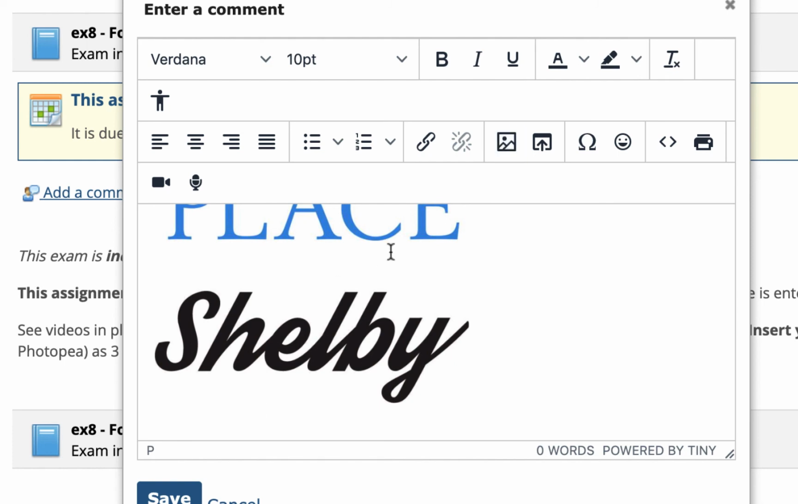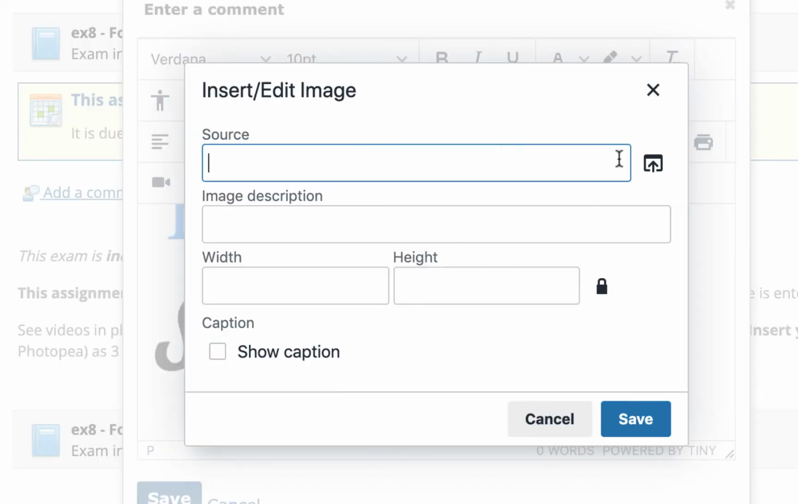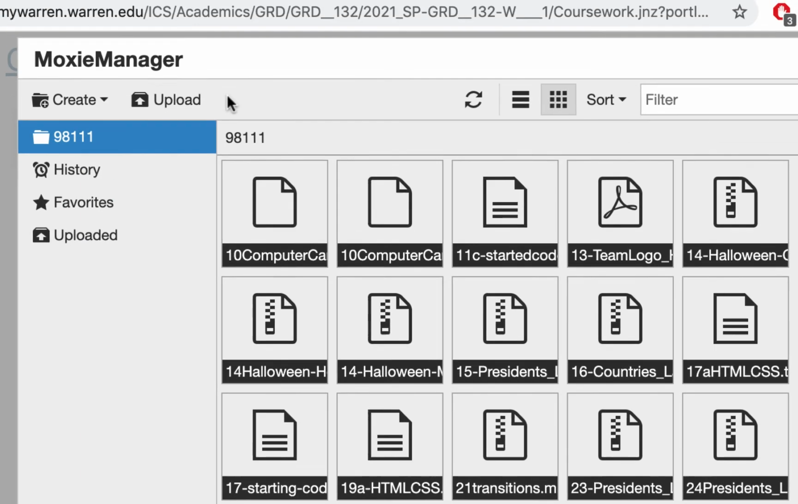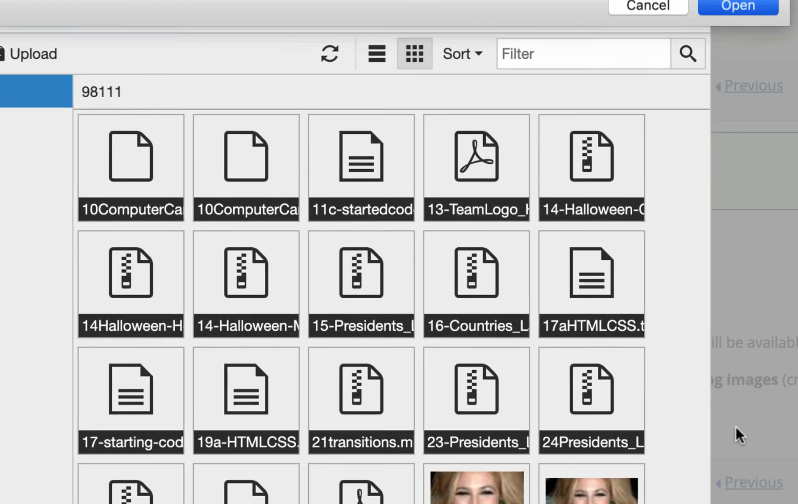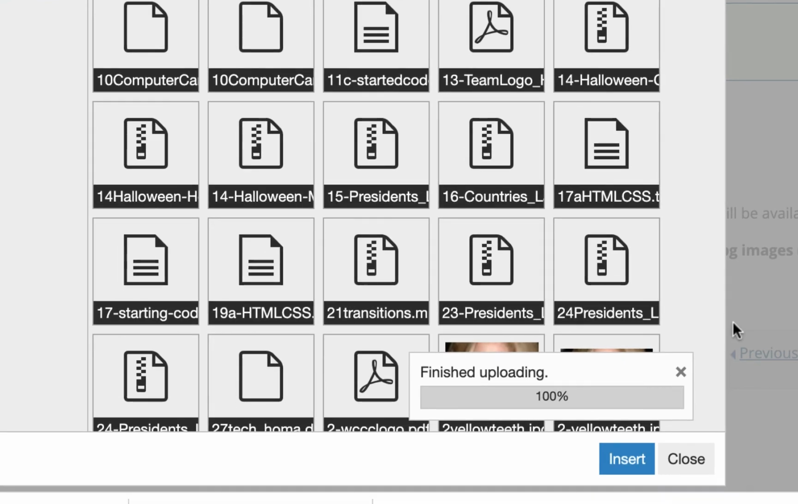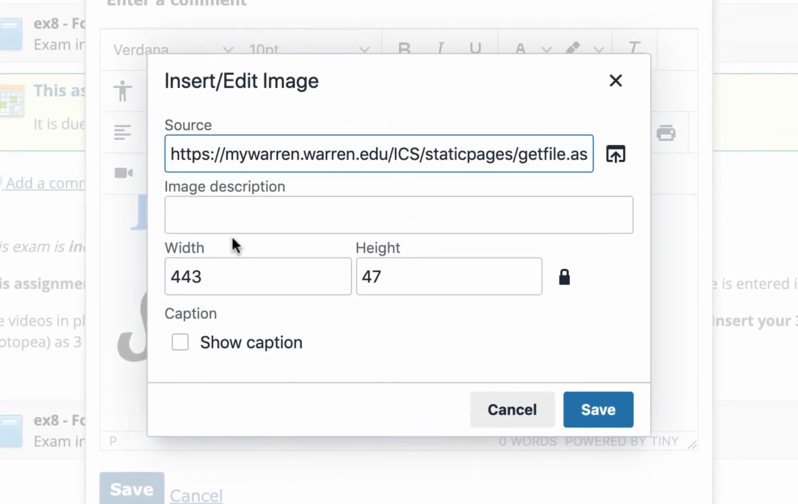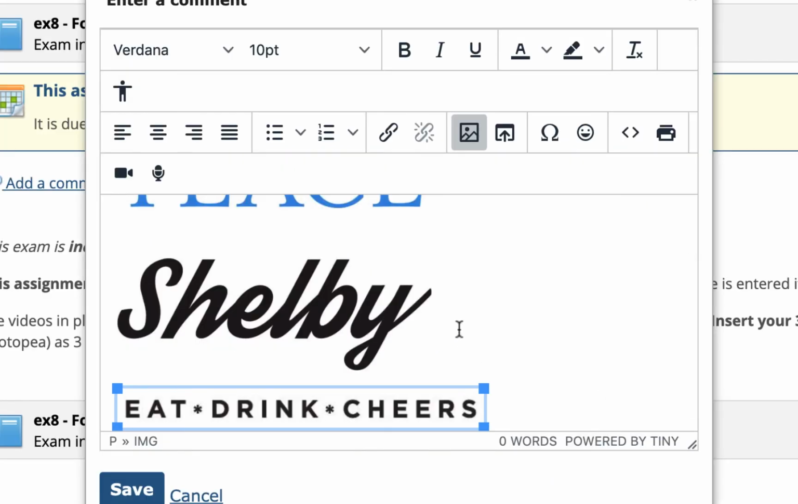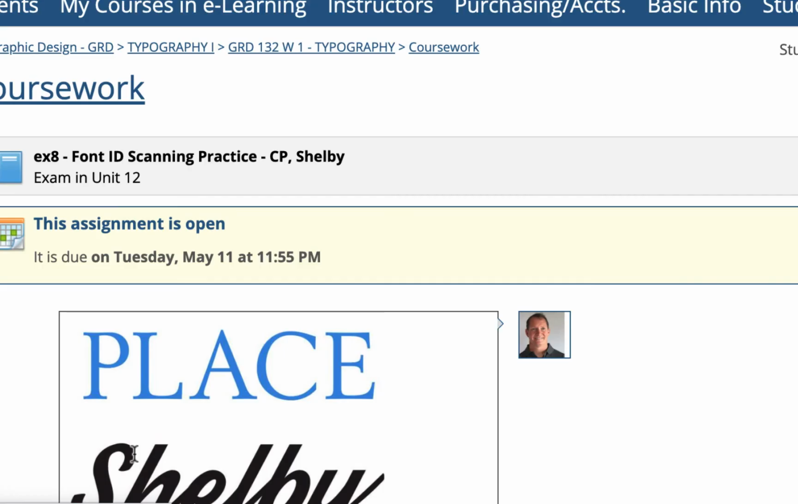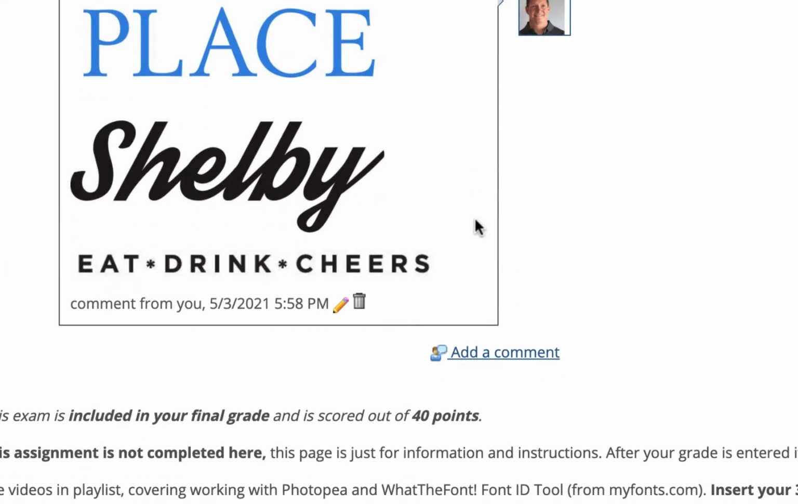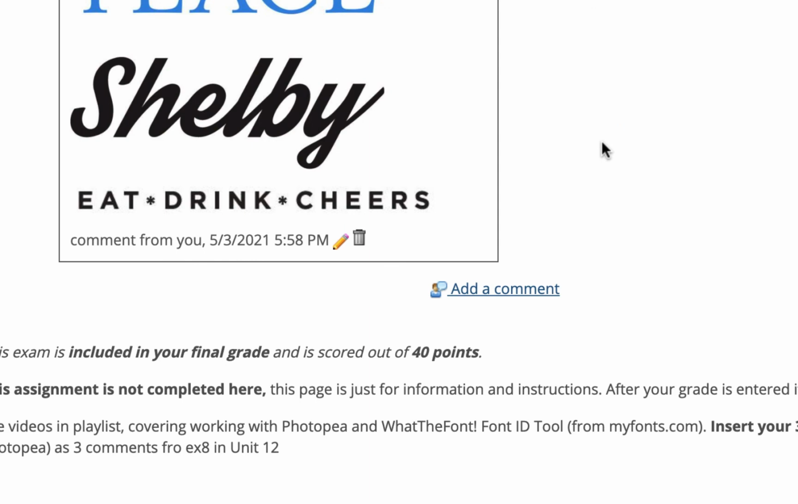And then your final one is that eat drink. And you're going to click on this. Hit the upload icon. Hit upload if you have to use Moxie Manager. Find eat drink. There it is. Hit insert. This says 443. I'll put that at like 350. I'll make it a little bit bigger. And we're good. That's all you need to do for this assignment. You just have to hit save. And once I see that, I'll know that you did it.